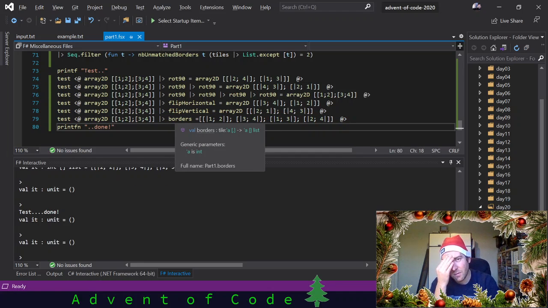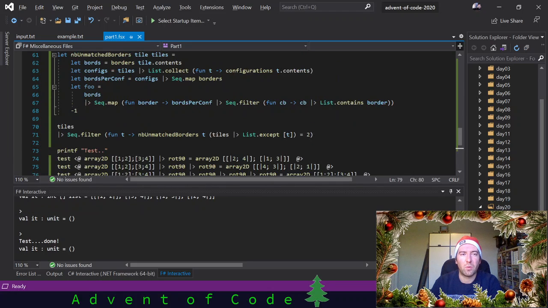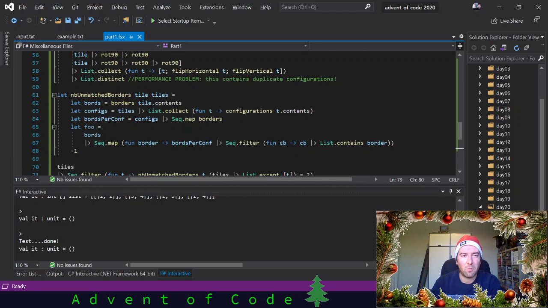A list of numbers. Does that make sense? Yes, that makes sense. So this is the first border, there's the second border, the third border, the fourth border. That is correct. So borders looks correct, or what I expected. Configs gives me a list of 2D matrices, yes. Borders per config, this is where it gets confusing.